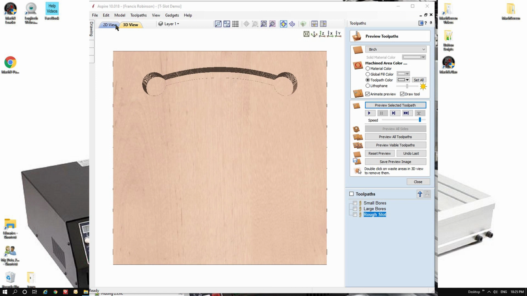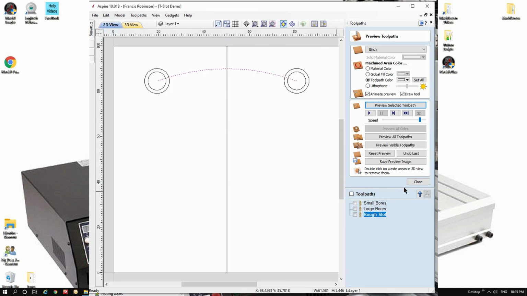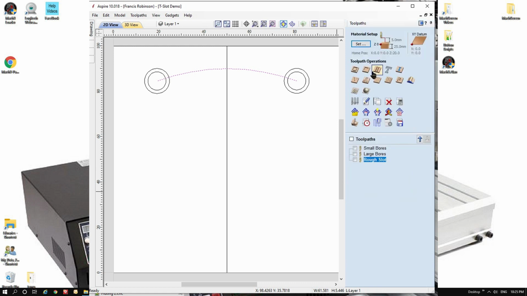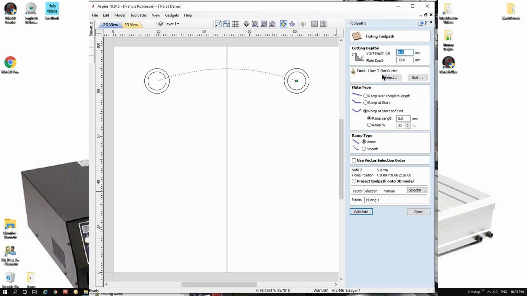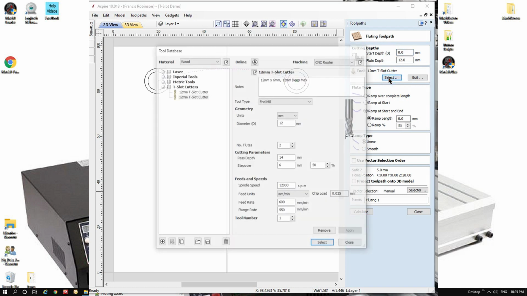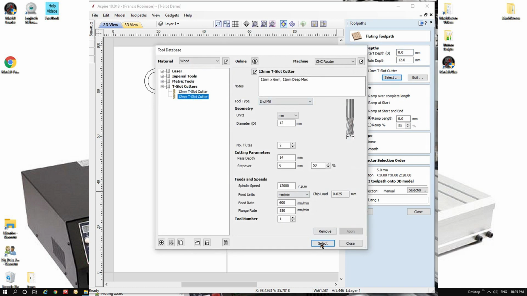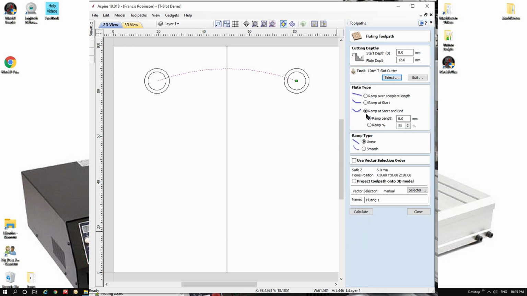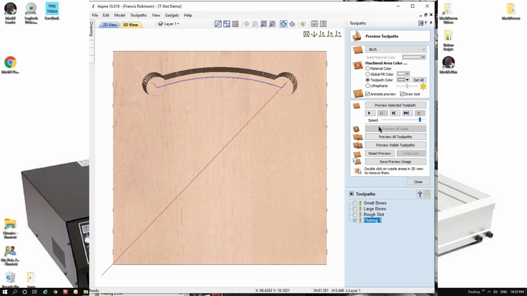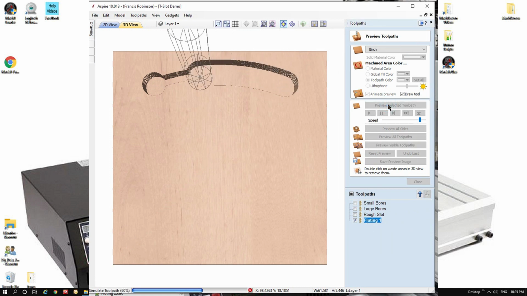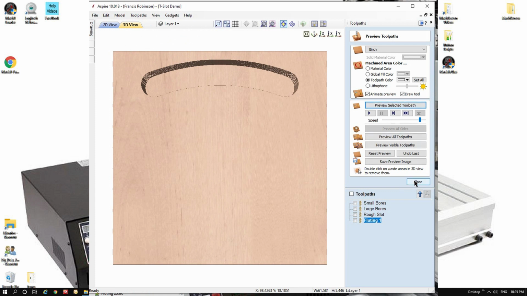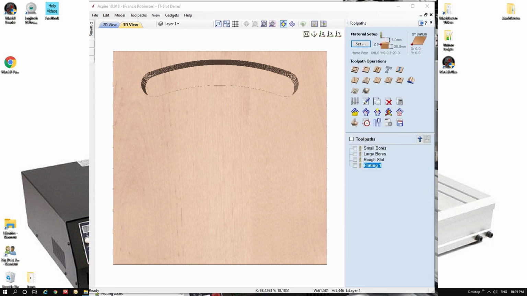Now for the T-slot cutter, on the fluting tool path icon, set the depth 12, select the T-slot cutter, click ramp at start and end, click ramp length, and set it to 0, 0, name it as T-slot, and calculate. Unfortunately, in Vectric software, T-slot tool paths look like an end mill.